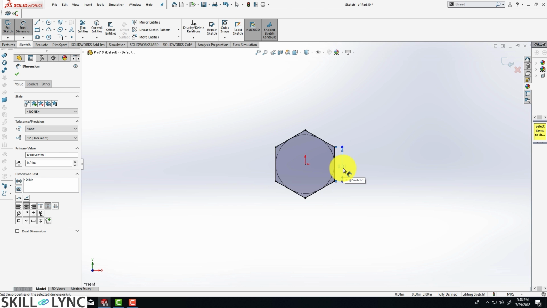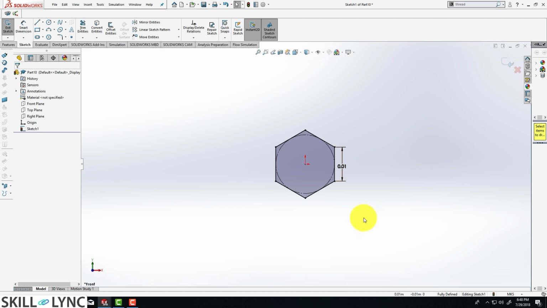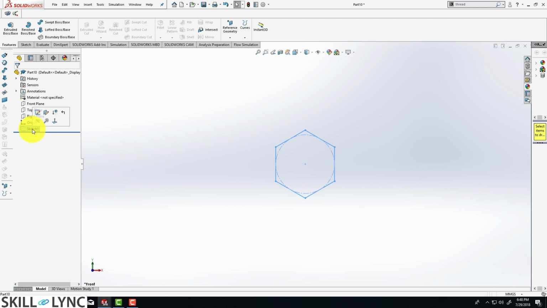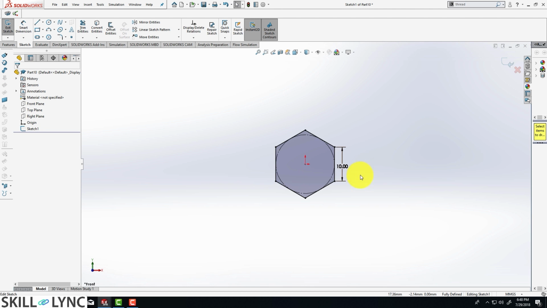You can see that it appears as 0.01, and that's in meters. That's because of the unit system. So let's actually go back to millimeters so that we are consistent. When you change the dimension, you can see that our sketch has been exited. So let's go back into the sketch, and you will see that the new dimensions appear.